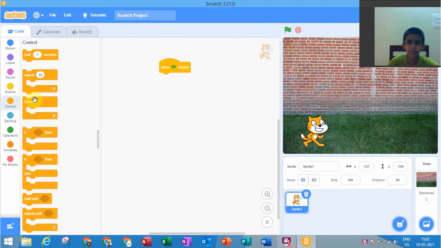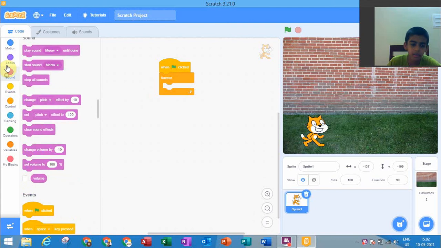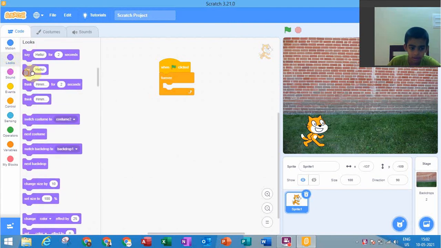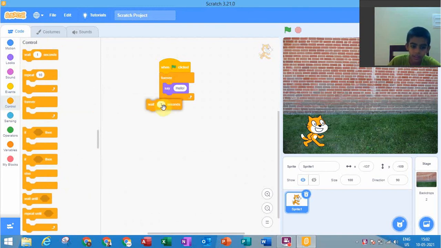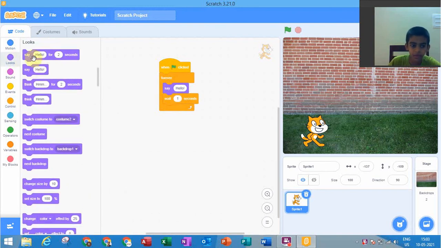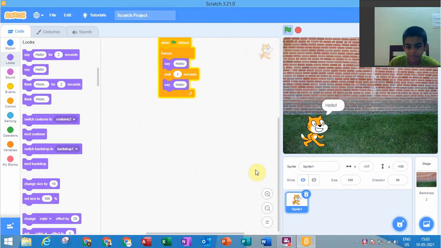Forever is a little related to the repeat block. It will keep on going until we click on the stop block. Okay, say hello for say hello. We'll take that. Then we'll go for wait 1 second, and then we'll go for say hello again. We'll see hello.